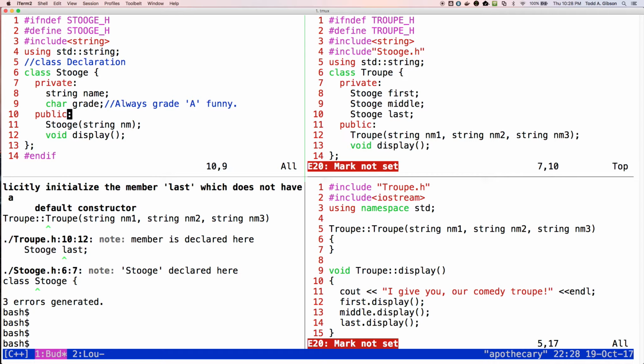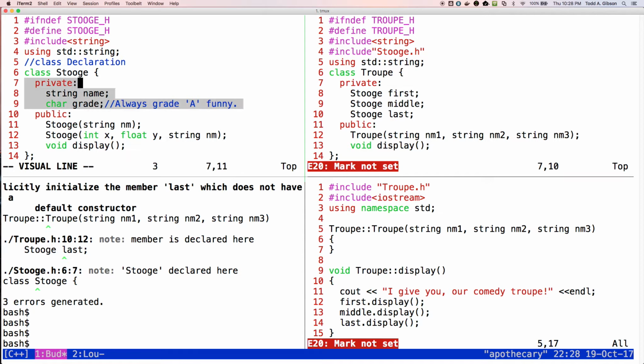Once I create a constructor, and you can create more than one constructor, by the way. Let's say, oh, I don't know, this is nonsensical because there is neither a float nor an integer that the stooge needs to deal with here, but just showing you that I could have more than one constructor. So I could either create a stooge by giving it a name, or I could create a stooge by giving it an integer, a float, and a name.